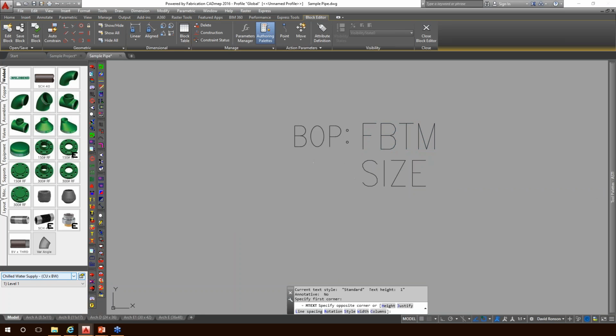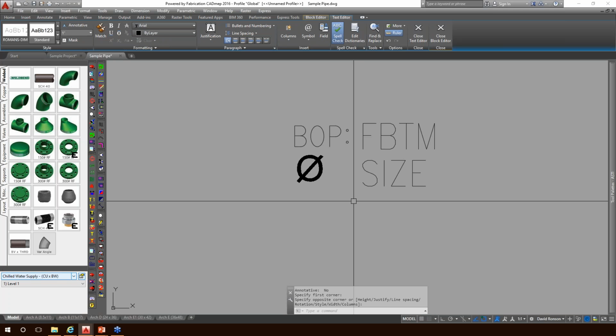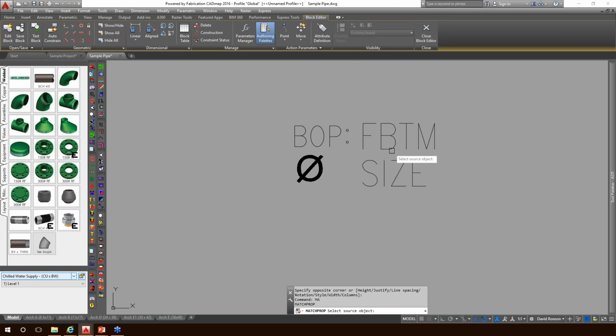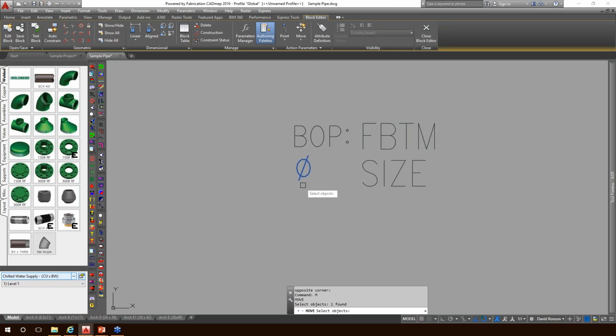Let's add a diameter symbol in here. So percent C will get us a diameter symbol. And again, we'll just match the properties of that text style and move on.